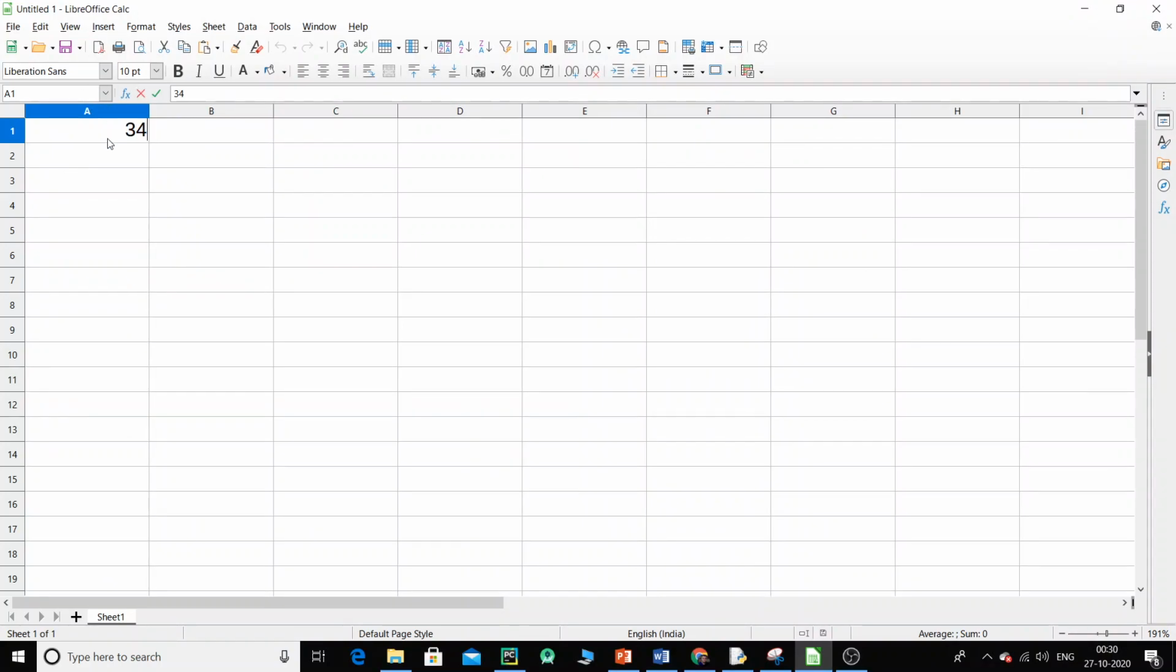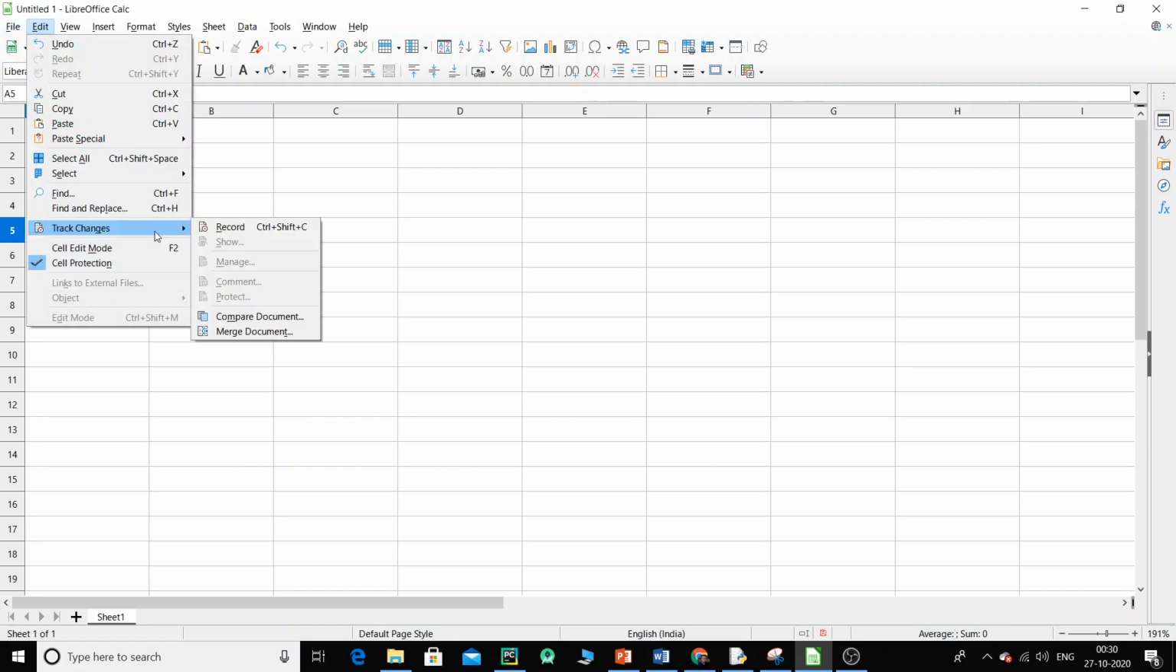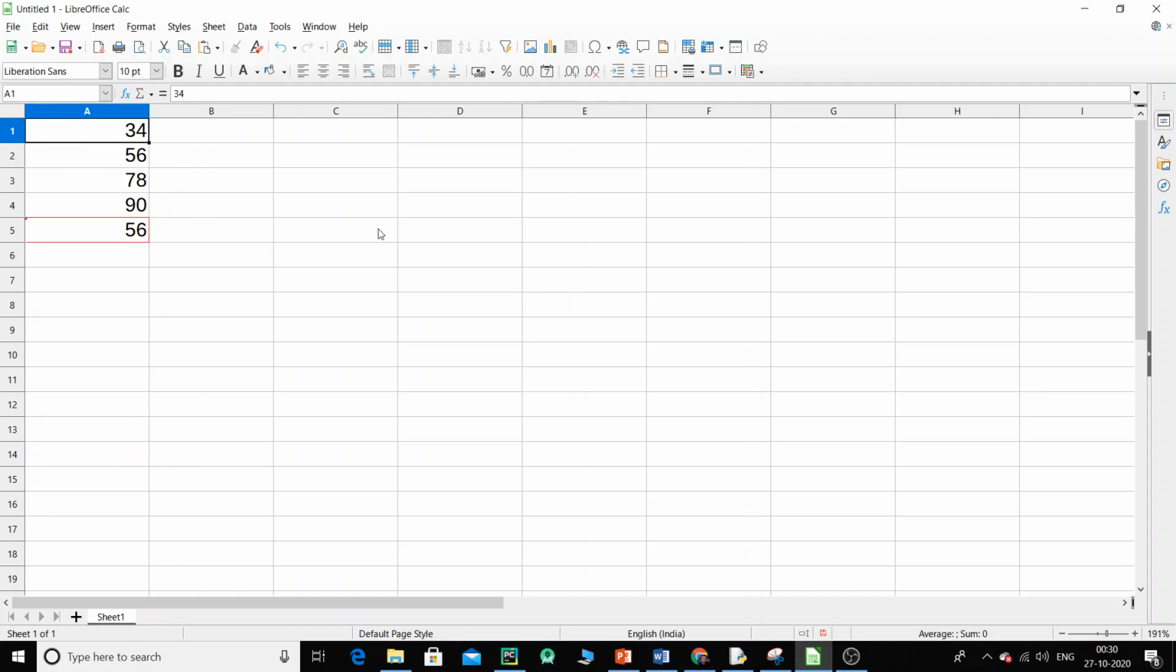Now I'm going to work with this document. Let me enter some data over here. So these are the 5 numbers. Now I click on Edit and go to Track Changes, and there is an option called Record. Okay, and now every change that I make is going to get recorded. So if I enter 1, 2, 3, 4 and 5, you can see that there is a red border that has appeared. It indicates that you have made changes to this particular cell. The same thing happens when you share a document. When you share a document and multiple people are making changes, the cells will be in a red border as well.